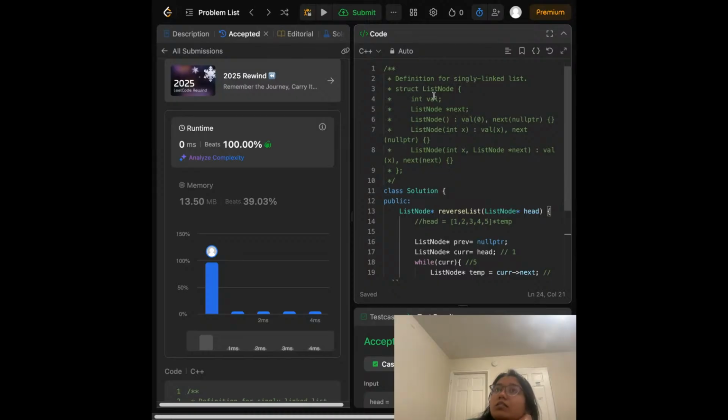I hope it was clear. If you want to understand the structure of the list node, it is struct ListNode, which means the node has a value and it has a pointer. And how do you declare it?